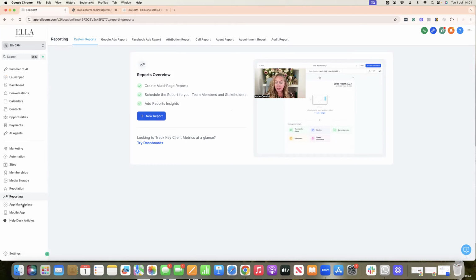There's an app marketplace. Again, I've shown you all the things that are included in the standard fee. App marketplace, there are some that are still free over there if you want to link in other softwares, or there are some that are chargeable.